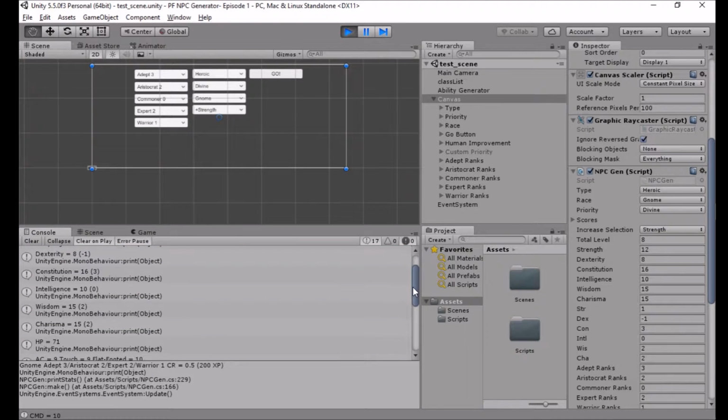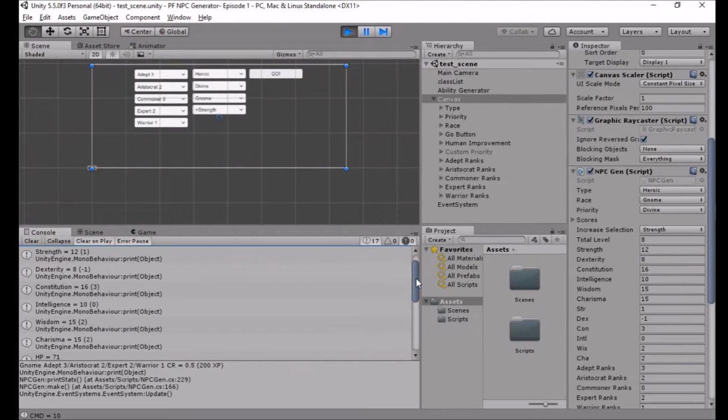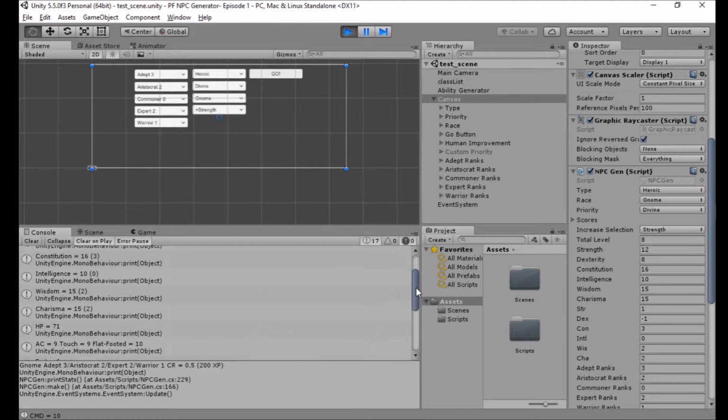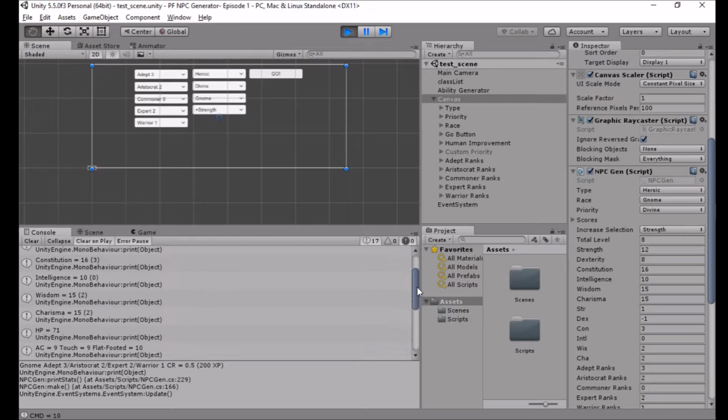Now here's the gnome's ability scores. He did get a +2 to strength because of his leveling up. So the only thing he's really missing is dexterity. So he's not a very nimble gnome for some reason.